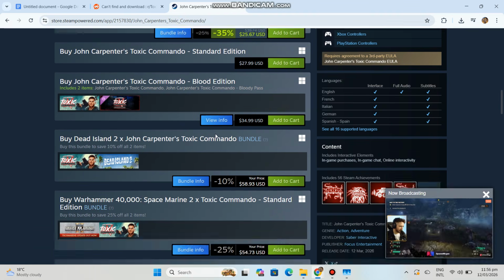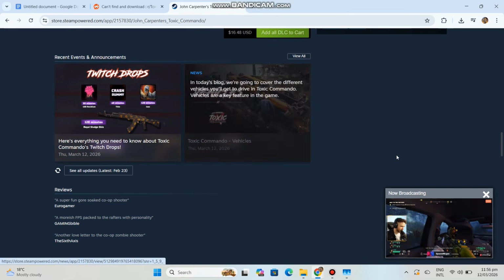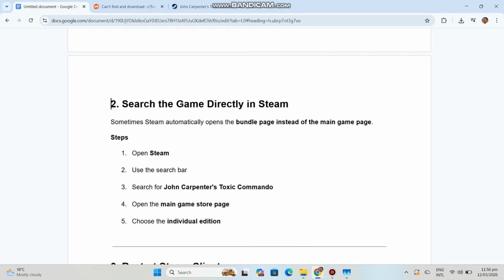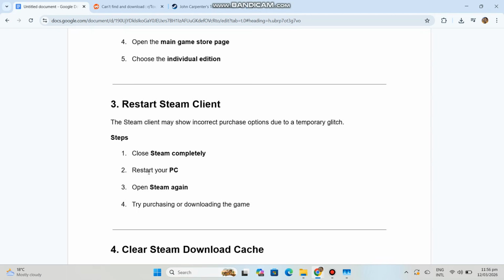Fix 3. Restart Steam client. The Steam client may show incorrect purchase options due to a temporary glitch. Steps: 1. Close Steam completely. 2. Restart your PC. 3. Open Steam again. 4. Try purchasing or downloading the game.